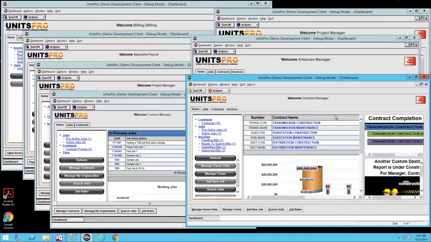UnitsPro is a dashboard-driven architecture. In the screen before you are 7 different roles, as UnitsPro is a roles-based program. We have 3 roles for the owner and 4 roles for workgroups open. Looking at the dashboard, we'll pursue it with the contract manager.